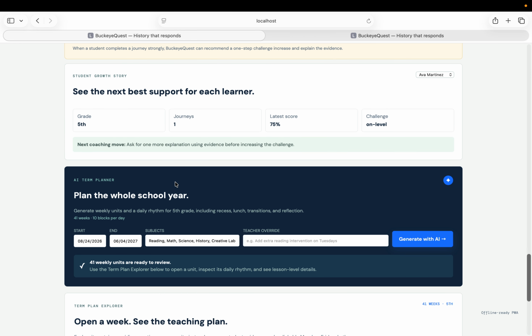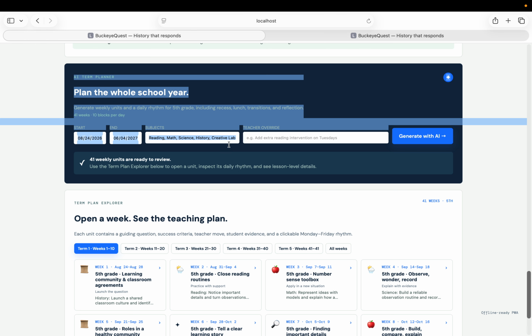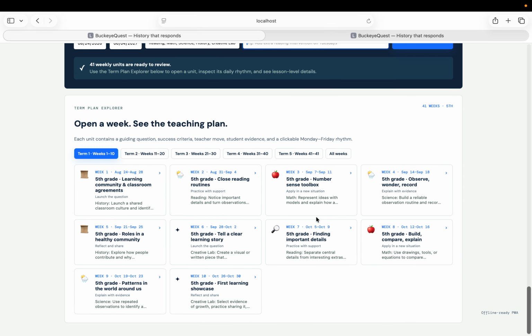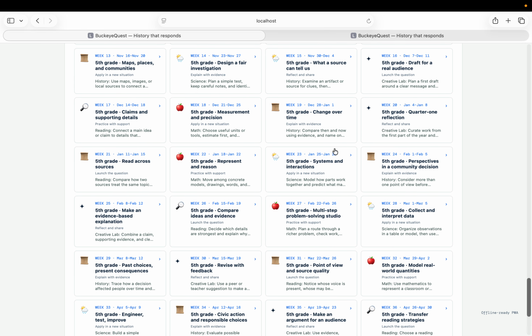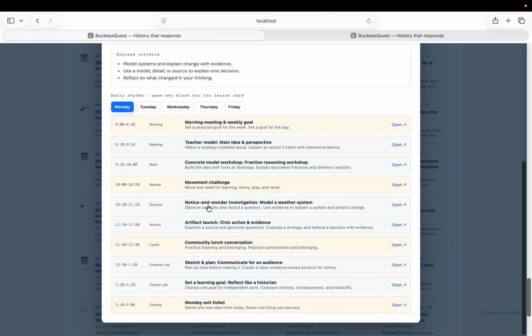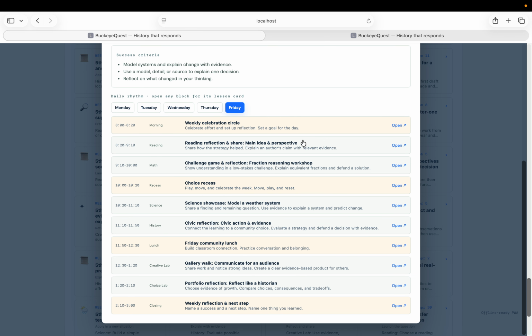I'll show that later. This is the AI term planner, where it plans a full semester or a full year, and the teacher can override it. For example, if there's a field trip, the next day we can do something alongside that field trip, maybe a paragraph related to it. You can see all the weeks here. For this week, it can show unit focus, grading questions, what teachers should do, what students should do, as well as the success criteria. It also shows what to do each day.